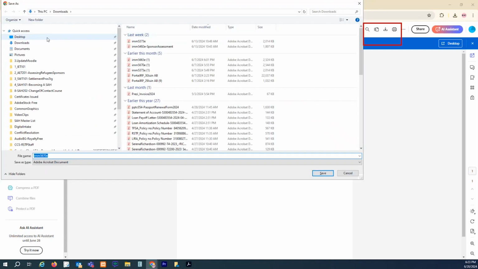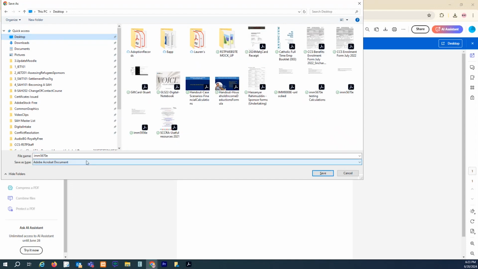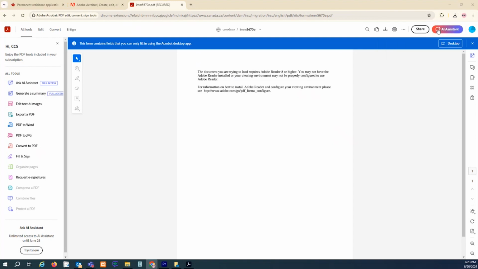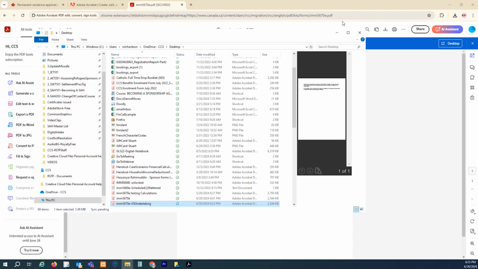For example, you may want to save it on your desktop and give it a name that will help you remember. I'm going to do G5 Undertaking, and I'll save it to my desktop. And you can click on it here to open it up, or click on the folder to see where it is in your desktop. And it opens and shows me that it is here.